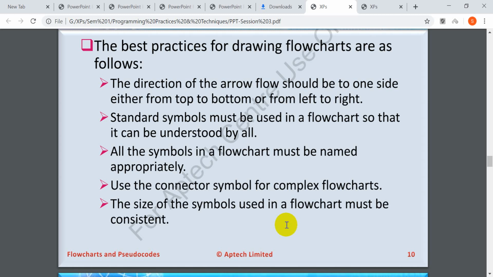So that's it. All the symbols in a flowchart must be named appropriately, and the spelling has to be correct. Use connector symbols for complex flowcharts; the connector is a circle. Then the size of the symbols used in a flowchart must be consistent. If you look at start and then stop, they have to be the same size.